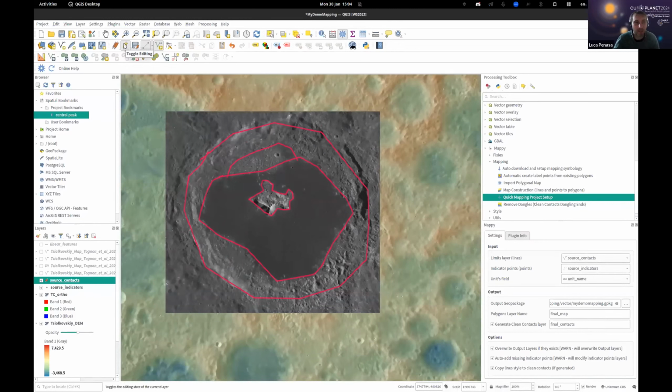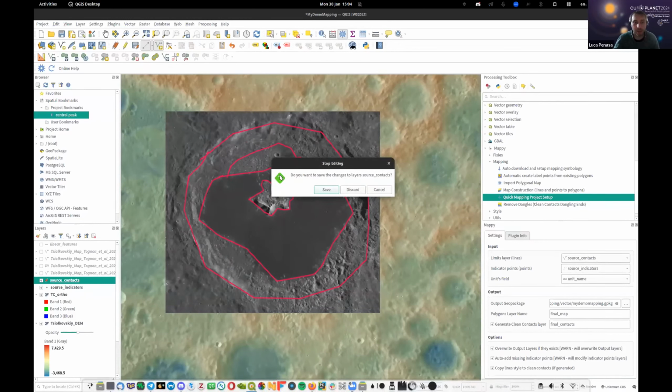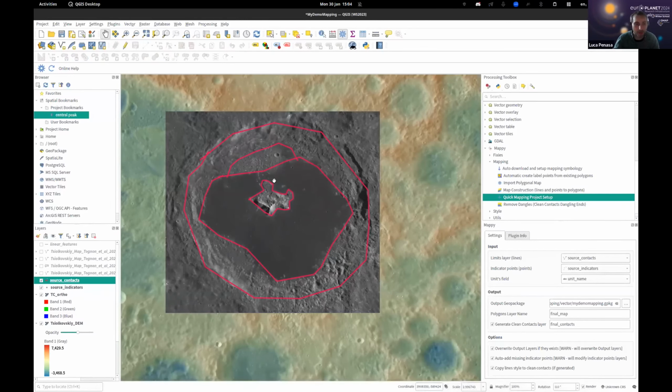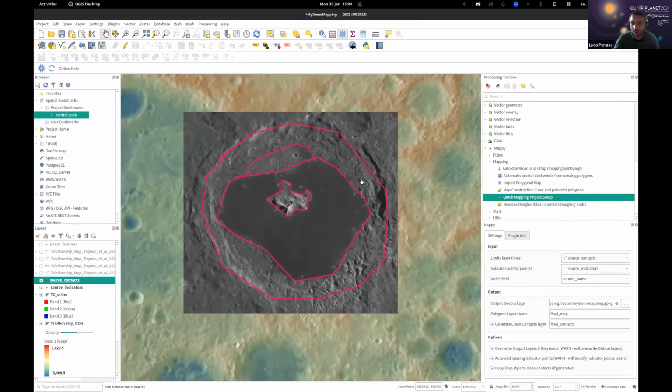I can disable editing. And as I do that, you see, stop editing: do you want to save the changes to the layer's source content? Remember to do save or you will lose your changes. And we have the first piece that is needed for the mapping.